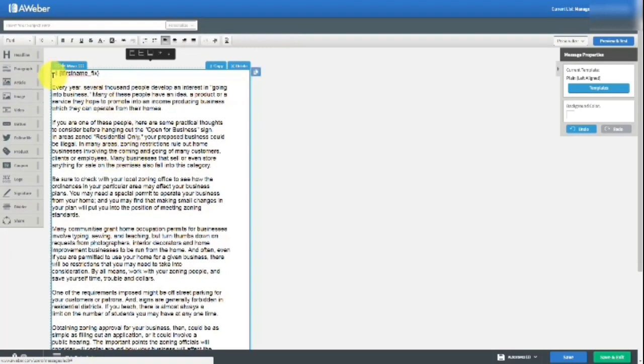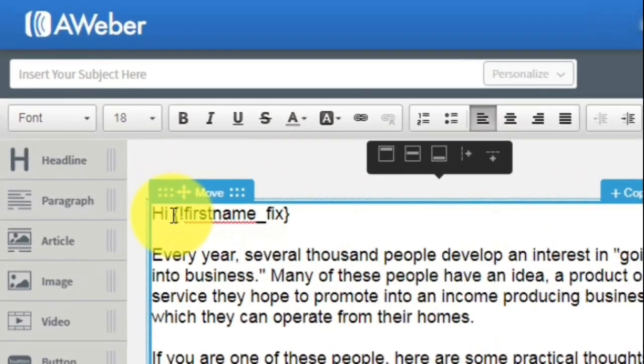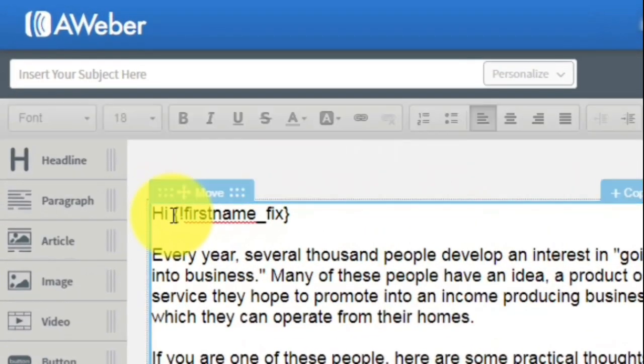One of the things you'll notice at the very beginning is that this email is going to be personalized. It's being personalized with a common personalization code, which is first name fix. That means that AWeber will look at the code and try to determine the first name based on what's in the box. This is actually a better code than just first name. It will look at all the available information and try to put the best fit for the first name.